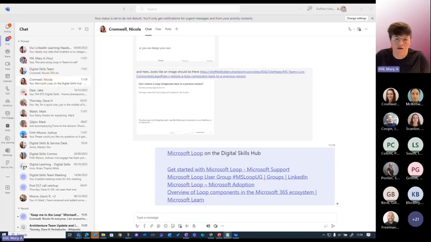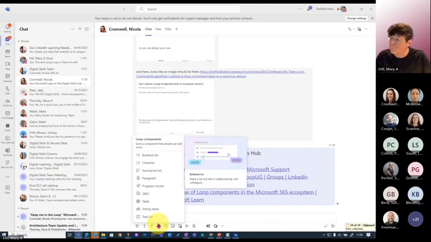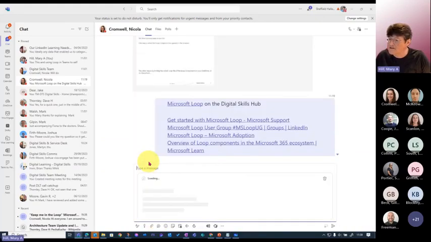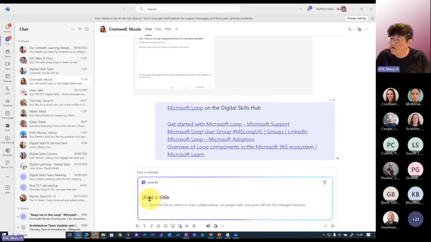Right then, I am going to start. It was a case that you could only put a Loop component into a message if there was nothing else there, but that has changed. You can now type and then add a Loop component when you like. So let's start a Loop component here, and we'll have it as a checklist. There we go.